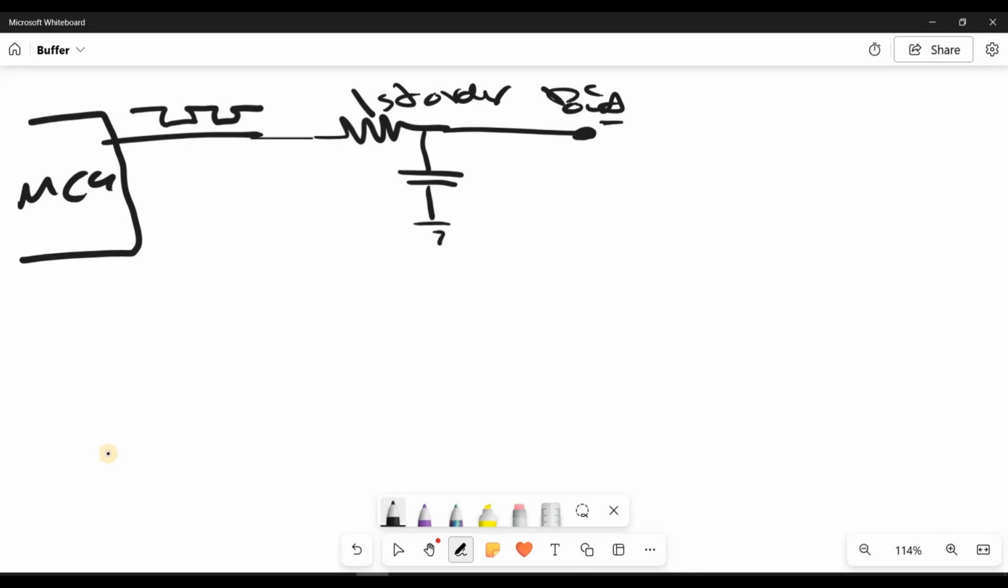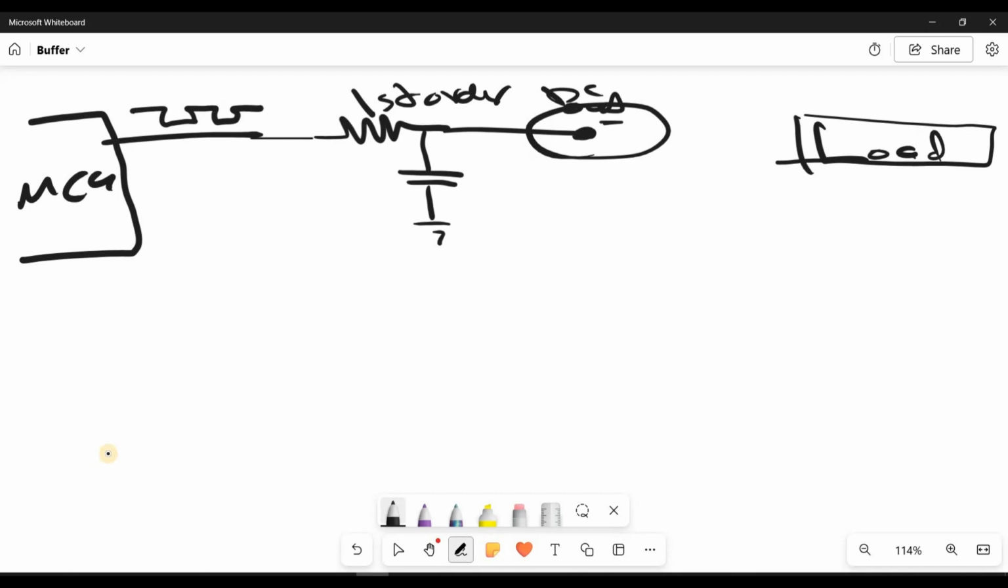Then here for sure will be my output, or what we call the DC output. Okay, so why do we need a buffer? Why don't we use this signal directly? The thing is, let's say I use this signal to connect to my load, because at the end of the day I have some load, whether it's an LED or a DC-DC converter or whatever. If I directly connect my signal to my load, the load will draw the current from where? From the MCU.